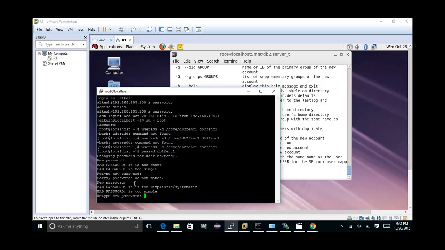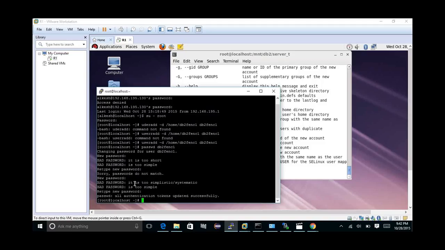Yeah. Very good. Now go ahead and add another user too. Another user name is db2inst1. Now type this command called useradd -d /home/db2inst1. Instead of fence1, it should be inst1. Space. The last one is the username inst1. That's it, right? Yeah, enter.